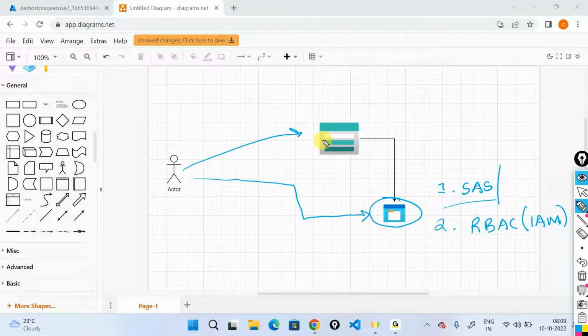So again, let's talk about storage account. If I want you to have access to the entire storage account, what are all the options that I have? You can give full access or read only access. Right, but how many options do I have if you want to authorize that particular storage account?